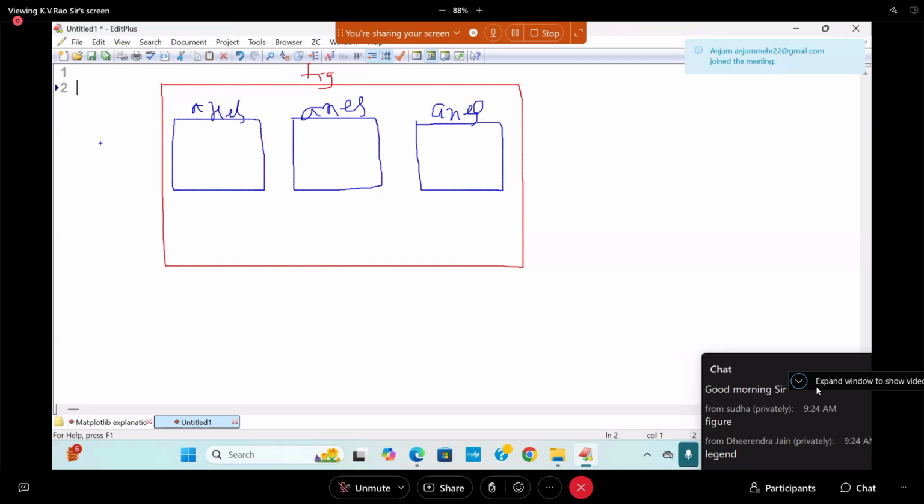In this figure, how many rows are there? All subplots are in a single row, one single row. How many columns are there? Three columns. What is the index of this plot? First plot, second plot. What is this now? Third plot. What is 1 comma 3 comma 1?